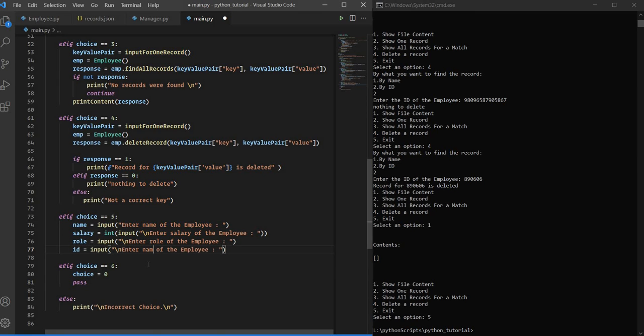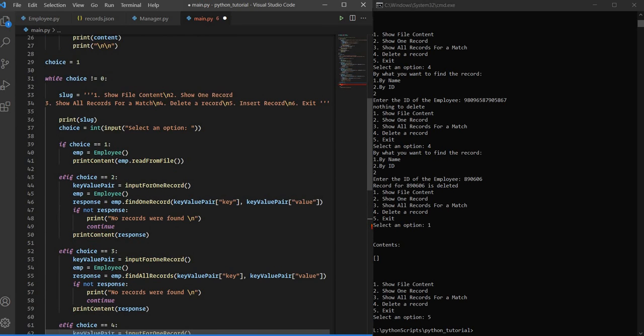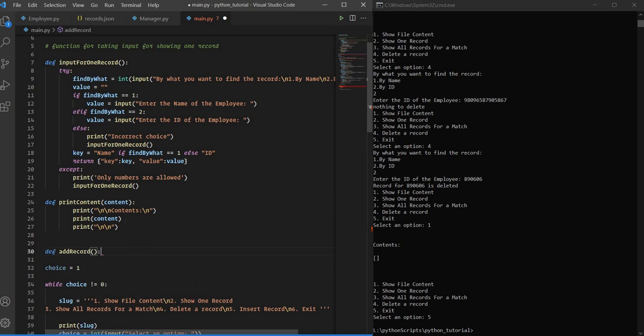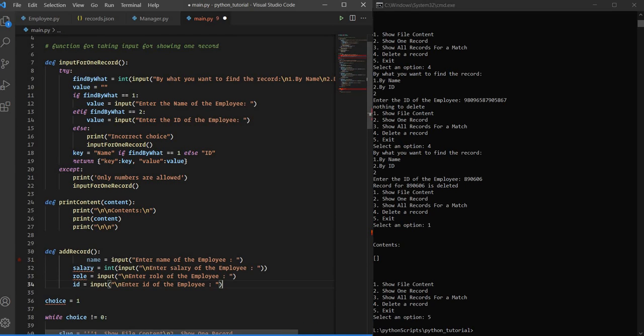And we will say enter ID of the employee. Okay, what we could do is write a function here to insert. So let's do that. I'll tell you why we are writing a function. So I'll go over here and paste what we have.